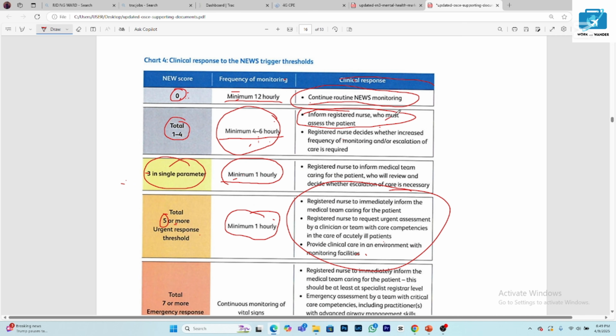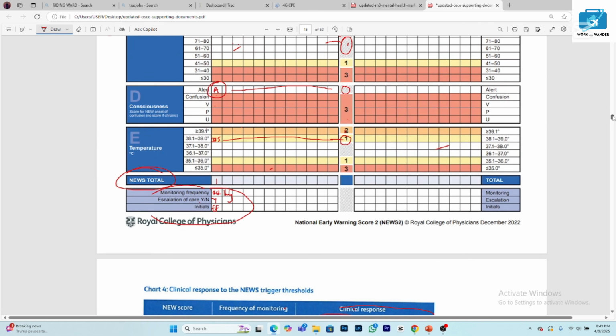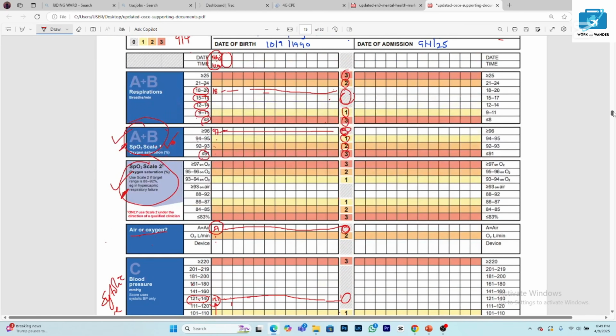And then of course I also let the patient know that in this case I'll be informing another nurse who will also come and assess you, and at the end of it it will be determined whether to increase the frequency at which you'll be monitored or not. And for any of these, you also have to let the patient know their clinical response, and if it is something like you had 3 in one of the parameters, you also keep on reassuring the patient. So that is how you record on your NEW2 chart.